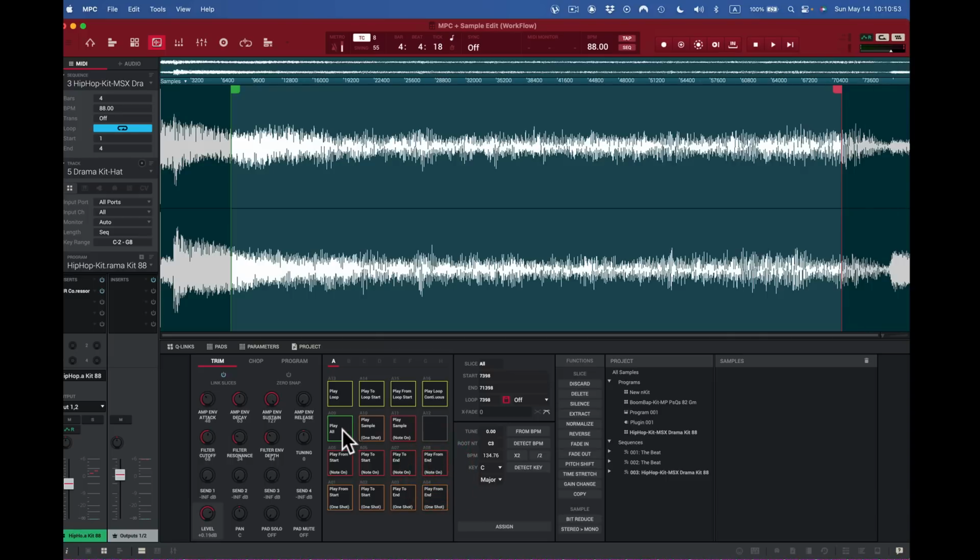Now here I can play all. So no matter what, it'll play the entire sample using this button here, which is 9. I'll come to hit a 10. It plays just the sample itself. But that's one shot. Here, it's note on. If I don't hold it down, it won't play. Here's loop. So it will loop the sample.